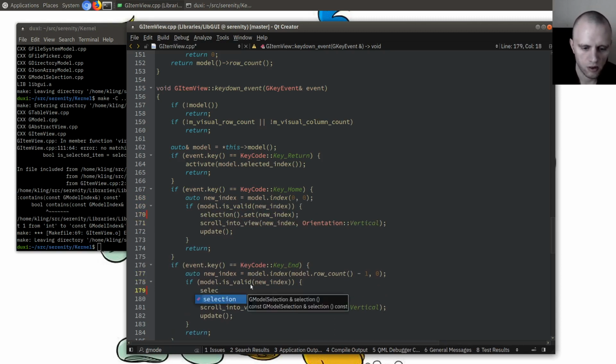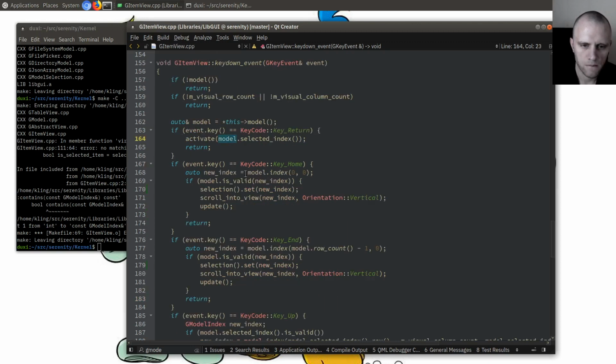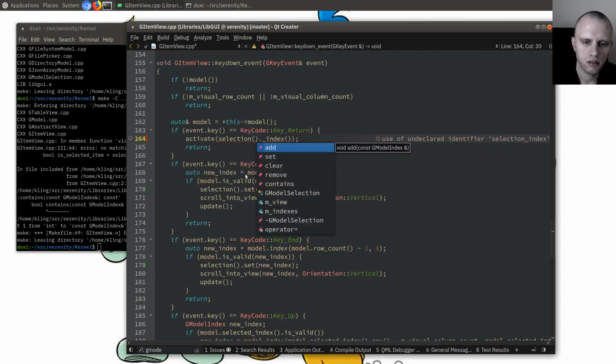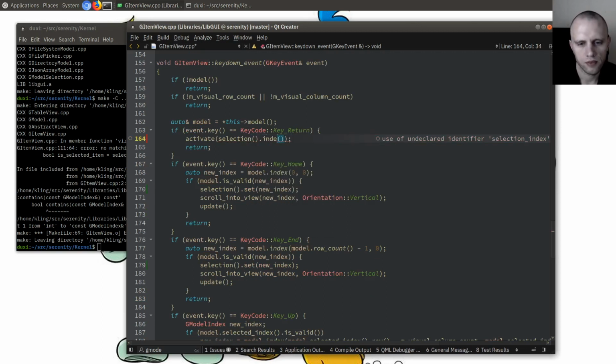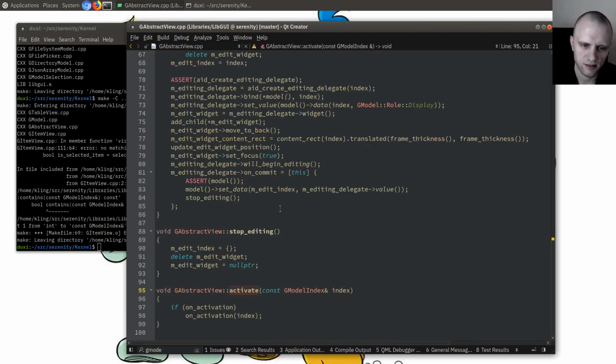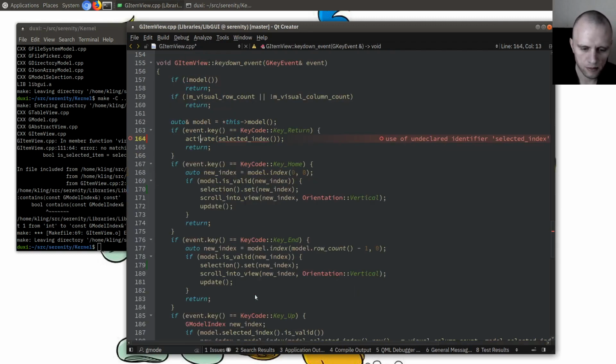Okay. Set new index. Okay. Selection. Like how do we get, so here we want to activate all the selected indices. But it's complicated. Activate. How do you activate multiple things? I guess you activate them one at a time, actually.